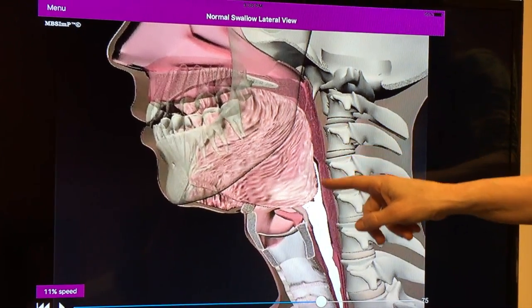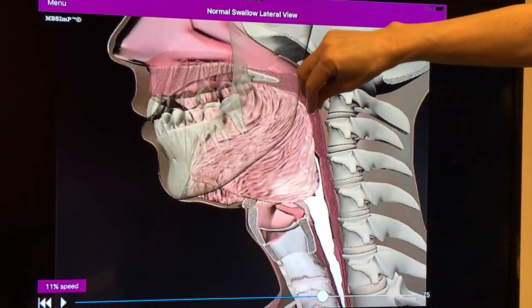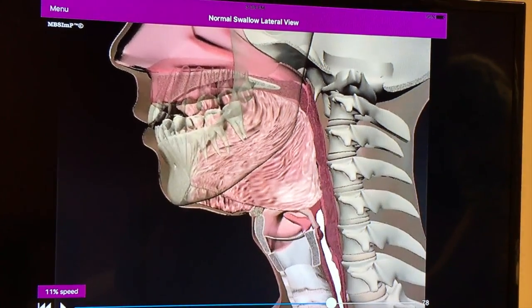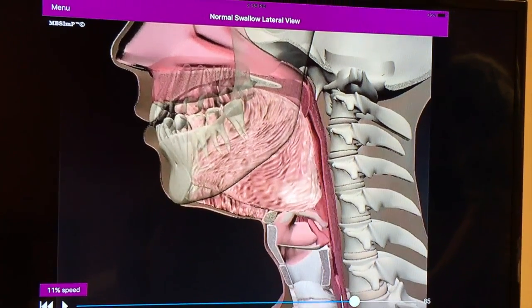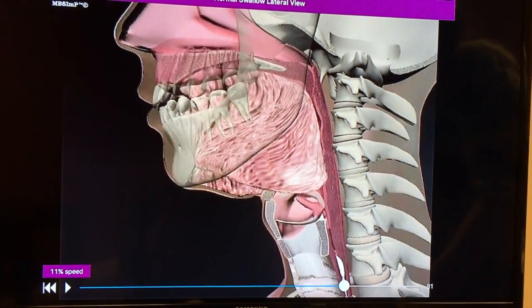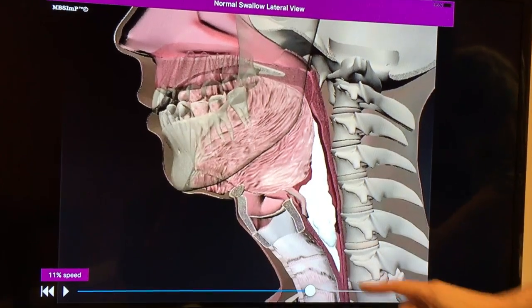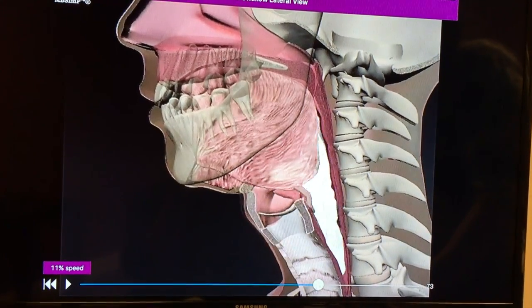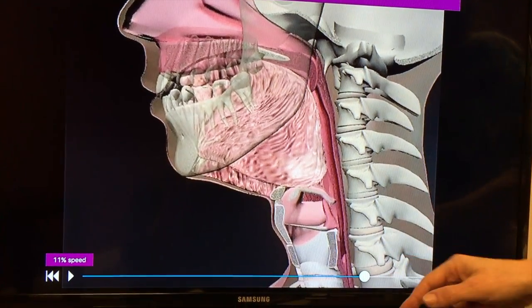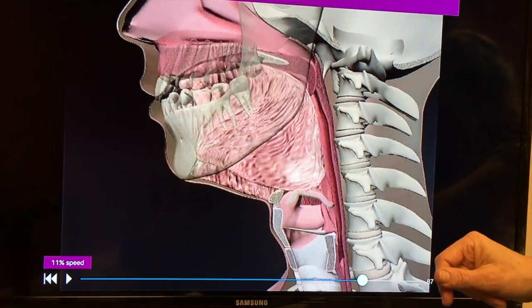Again, the back of the tongue is making more and more contact with the pharyngeal wall. And there it goes into the esophagus. So the esophagus, you'll see here, is opening and letting it down, and then it closes. As soon as all the food's down, it's closed.